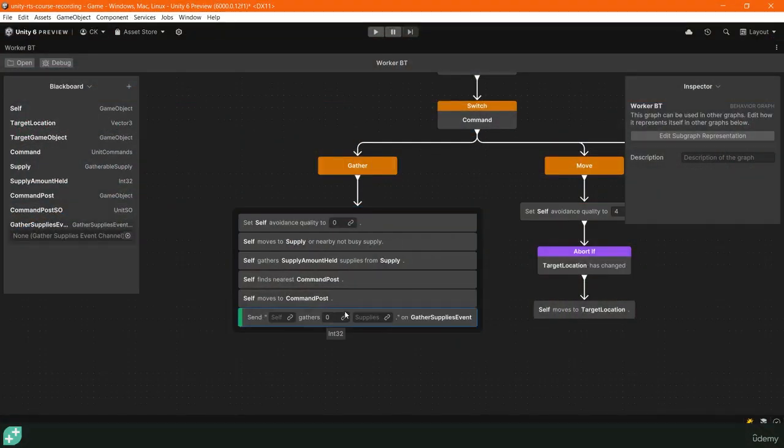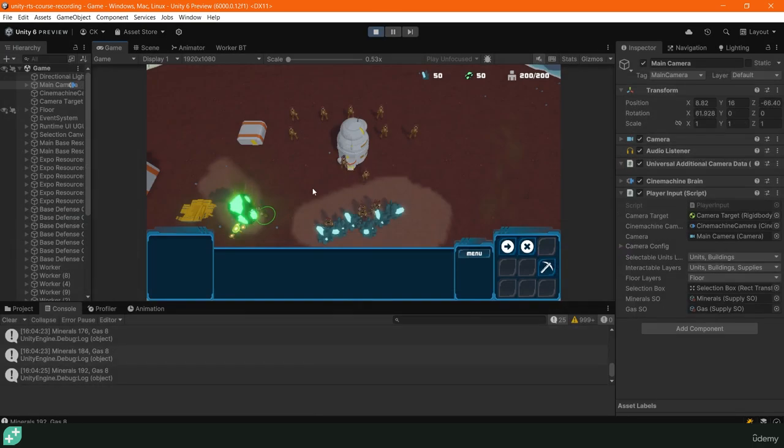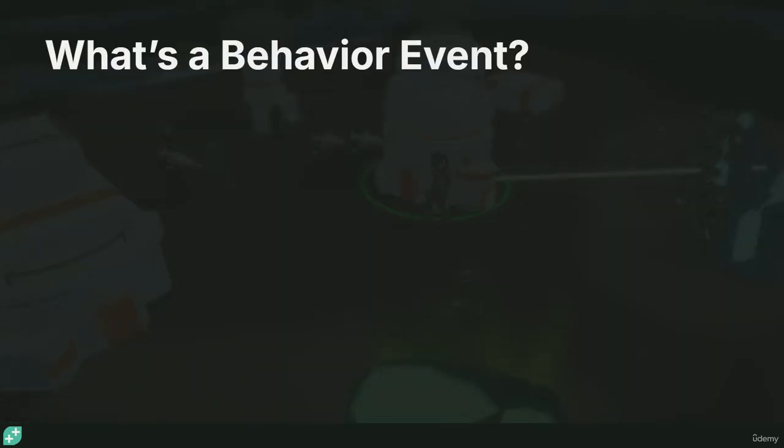In this lecture, we're going to start using behavior events to link what happens in our behavior tree to the rest of our game. Let's get started. What is a behavior event?